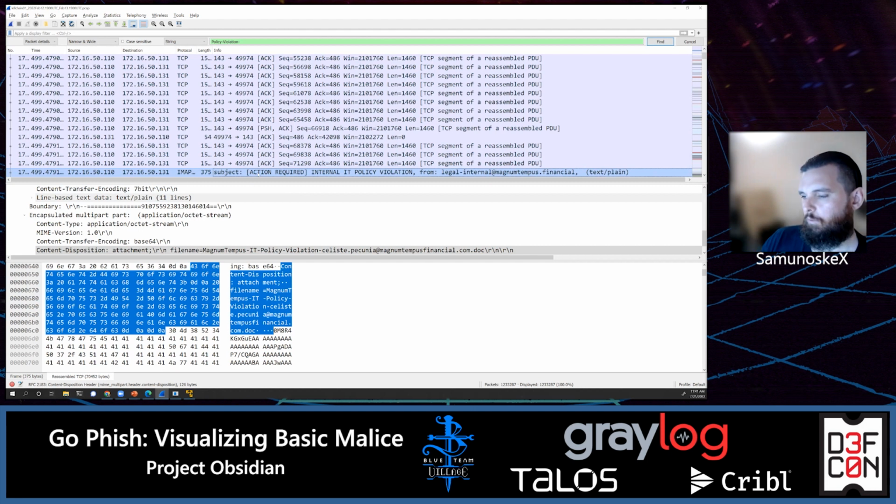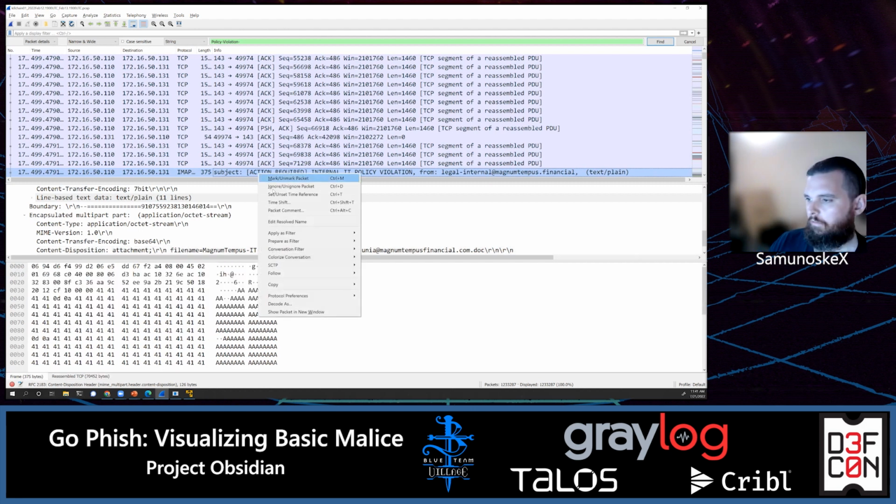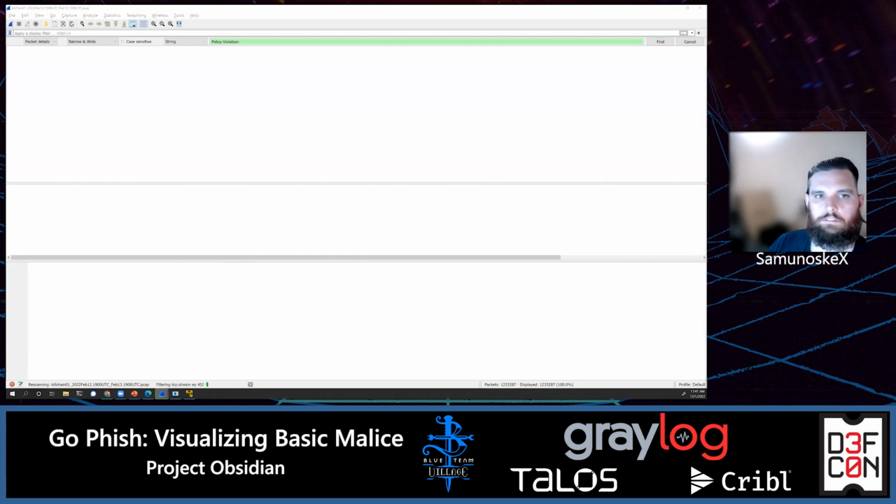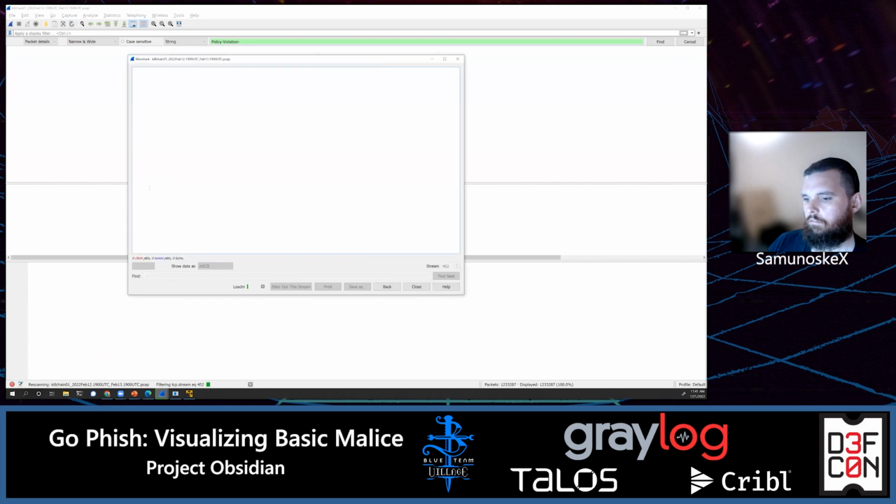At this point, we can right click, we can follow TCP stream. What this will do is bring up the stream of data that is associated with this particular packet. So let's do that now. This will take a little bit to load.